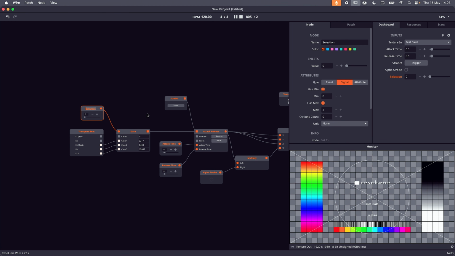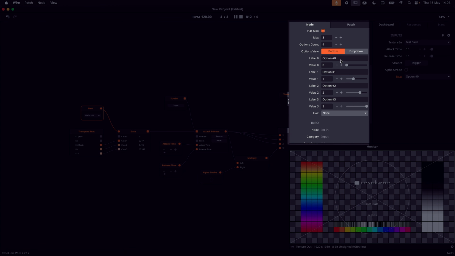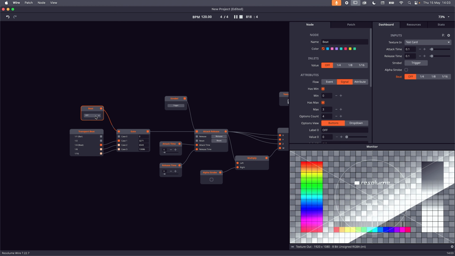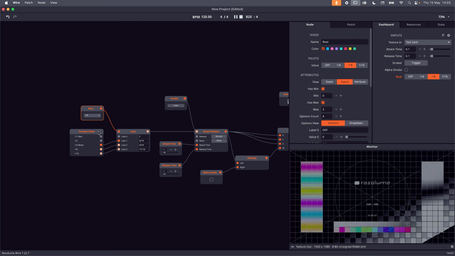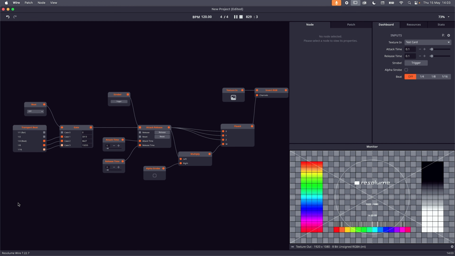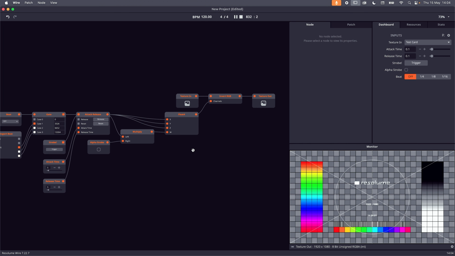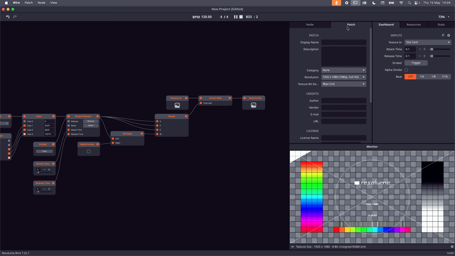I'll expose the gate node's main input and use the option count parameter in the node panel to create a custom menu. This will give the user quick and easy access to multiple strobing speeds in addition to the manual strobe button. Next, I'll clean the patch up with a quick selection and the auto layout shortcut. It is time to name and save our patch and test it in Arena.